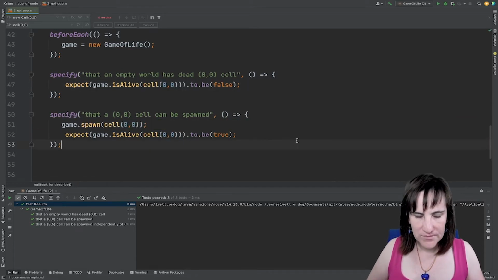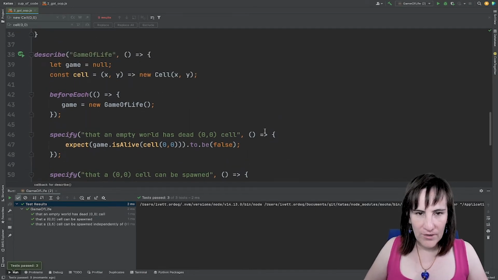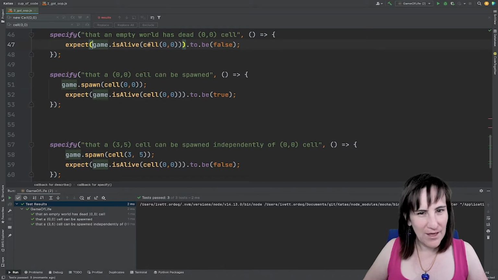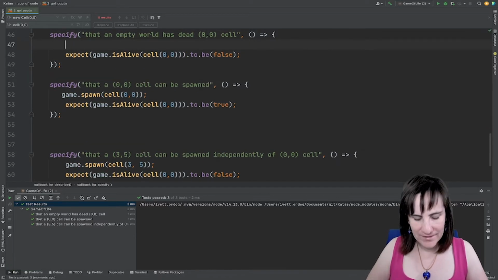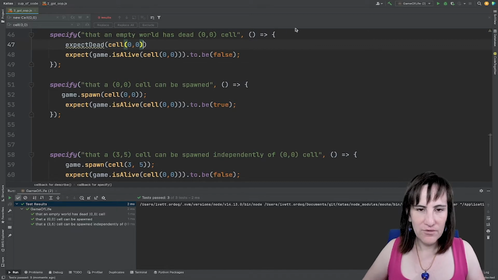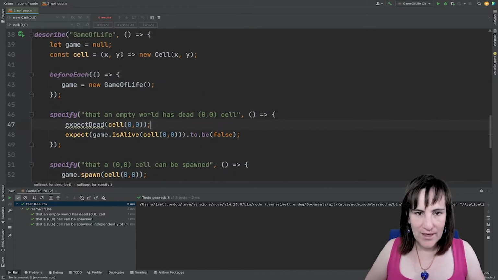Alright, so now if I run the tests, it's good. And also, this doesn't read very well. Expect game is alive cell and so on and so on. What I actually want to write here is expect dead cell 0,0. It would just sound much nicer. So how do I do that?